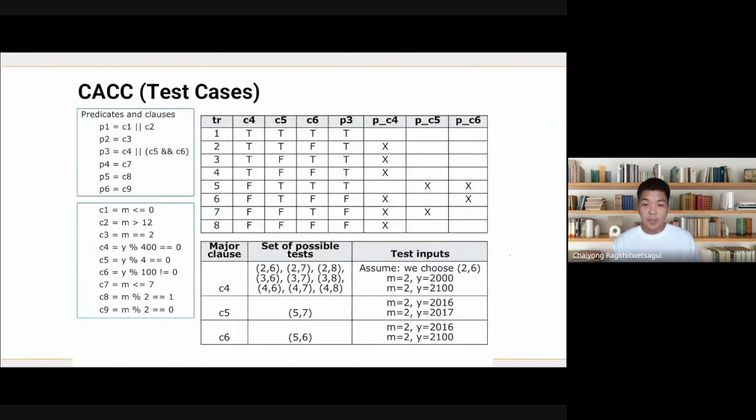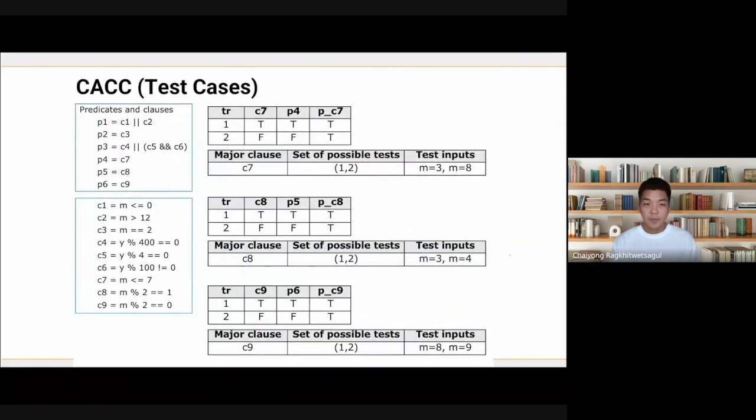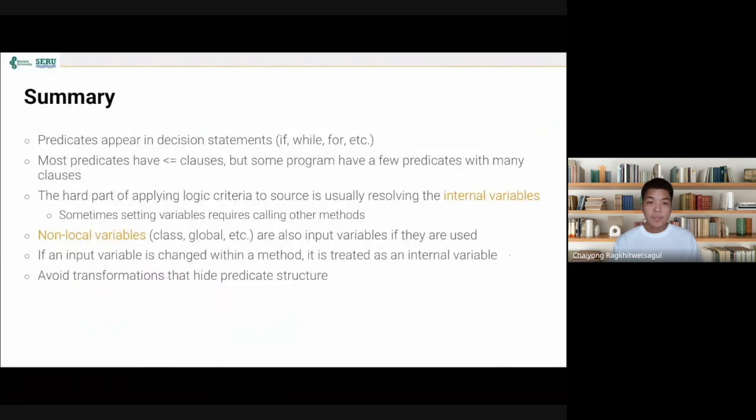In this case, you need to choose the value of m to be equal to February, and you find the value of year to be leap year and not leap year. And you can share some of the test cases that you have, and so on and so on. So that's all for applying the logic coverage criteria when you have the source code.